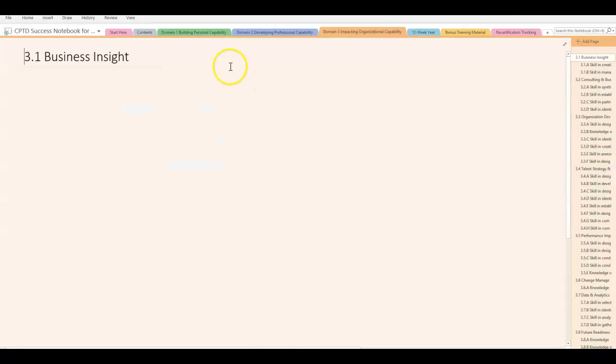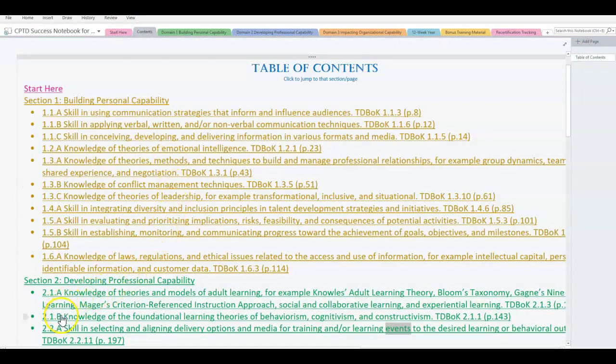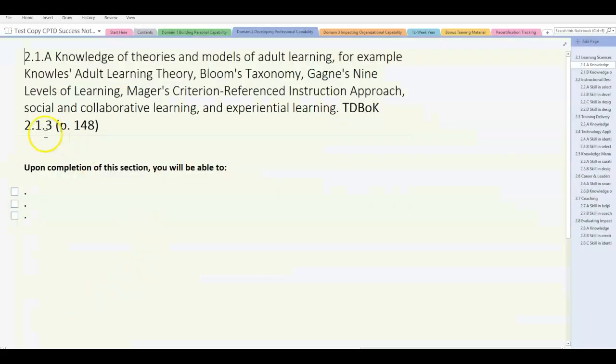So I open up my notebook and I like to start on the table of contents and I'll go down to 2.1 and I'll open it up here. And this is where I'm going to put my information. And you'll see here, just to verify, 2.1.3. And this is the Knowledge Theories and Models of Adult Learning. And Carl Rogers' work fell under here. So we'll go underneath here.